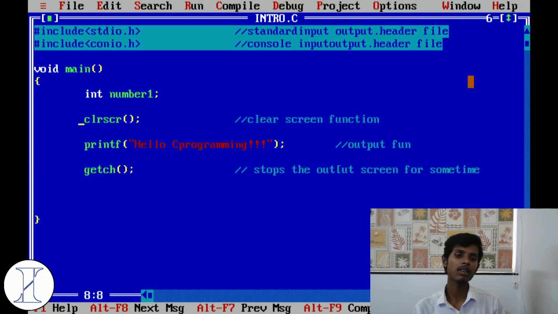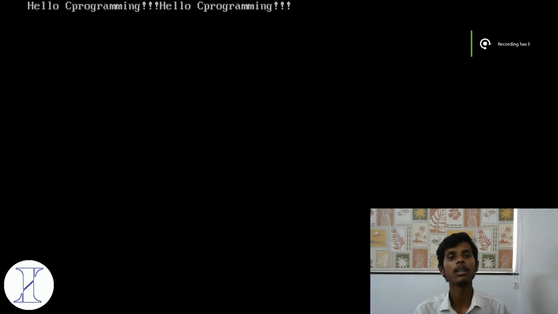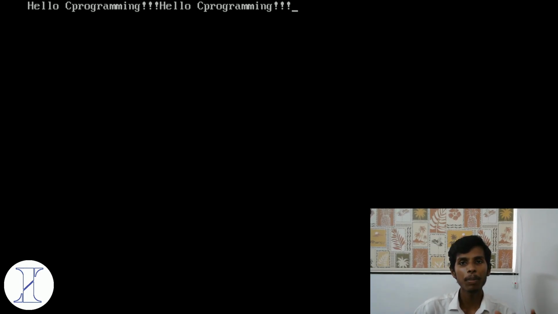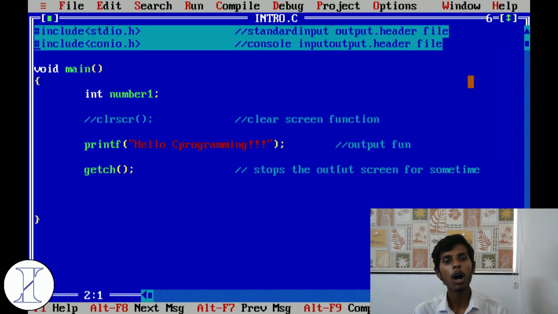The first one is the clear screen function. What is the use of the clear screen function? It is used to clear the output from the screen. Let's say I have commented it out. I am saving the file, compiling the file again, and executing the file. The answer is in front of you. What just happened is that the previous output is still on the screen. It has not been cleared from the output screen. That's why we use the clear screen function to clear the output from the screen.